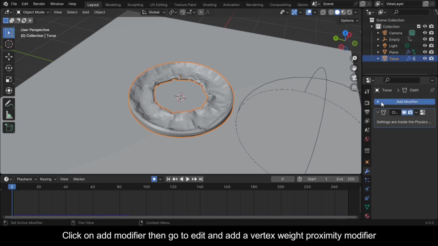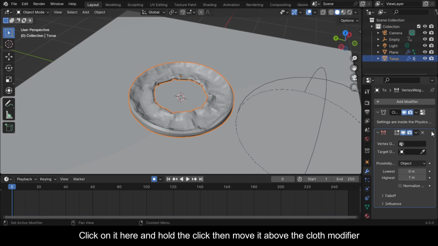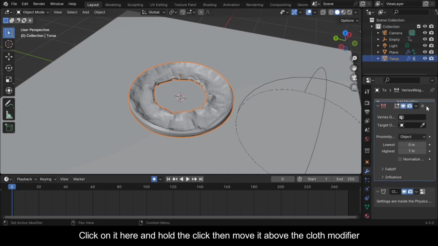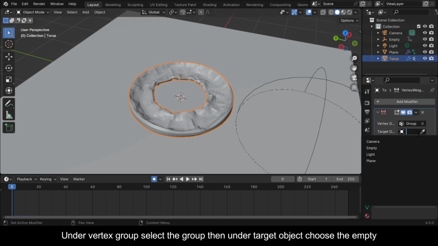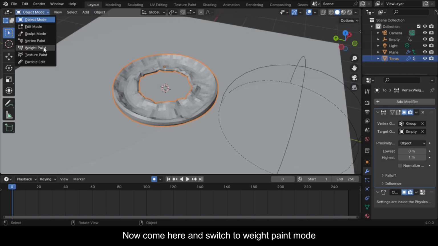Click on Add Modifier, then go to Edit and add a Vertex Weight Proximity modifier. Click on it here and hold the click to move it above the cloth modifier. Under Vertex Group, select the group, then under Target Object, choose the empty. Now come here and switch to Weight Paint mode.